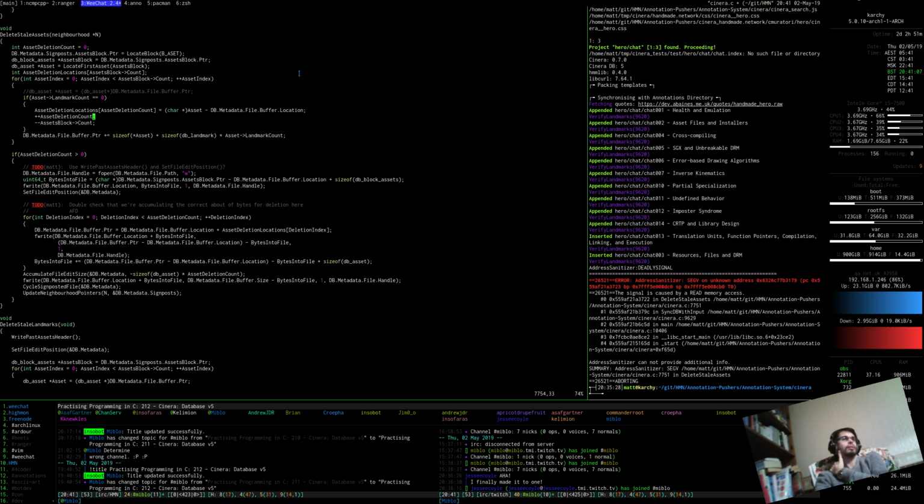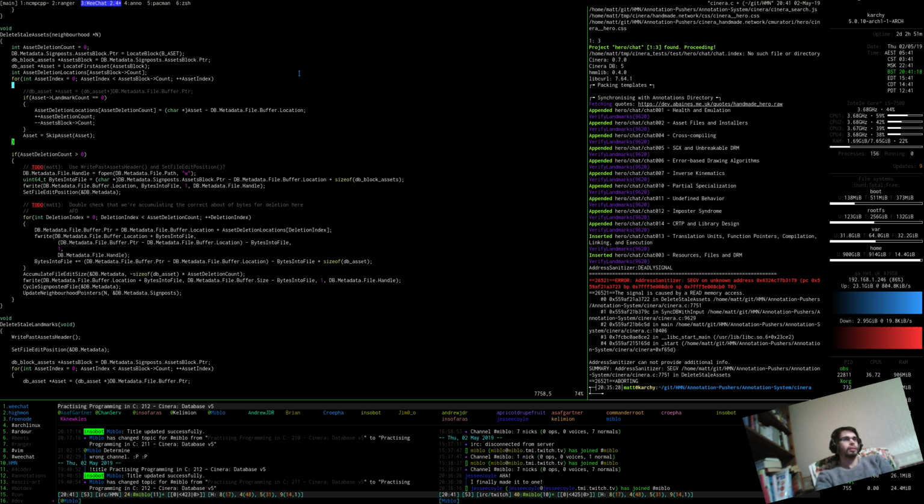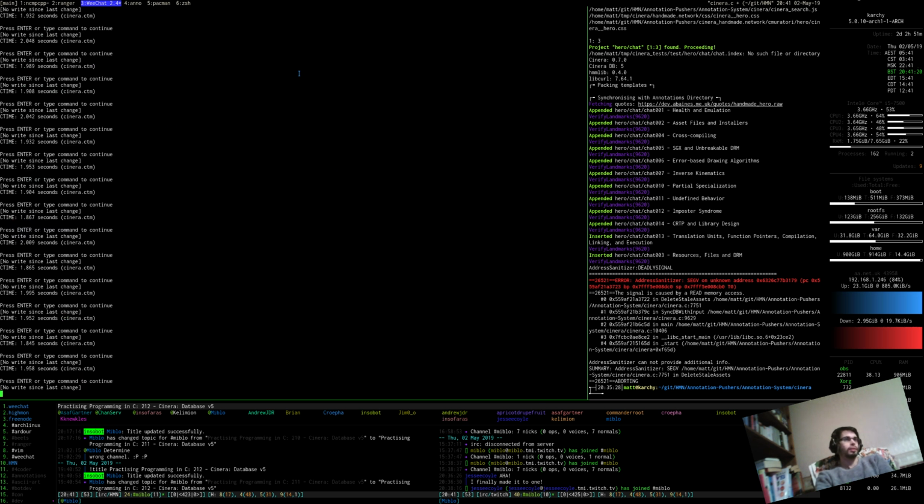Star. And then we just skip that asset. Okay. I think that's okay. Does that build? Yeah, it does at least build.